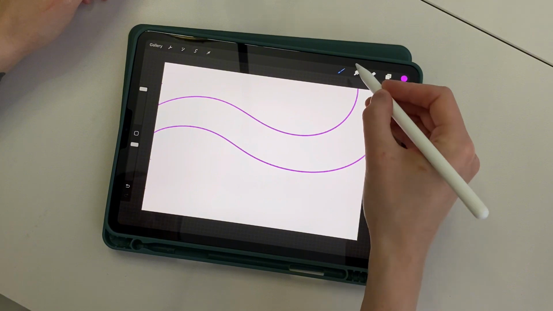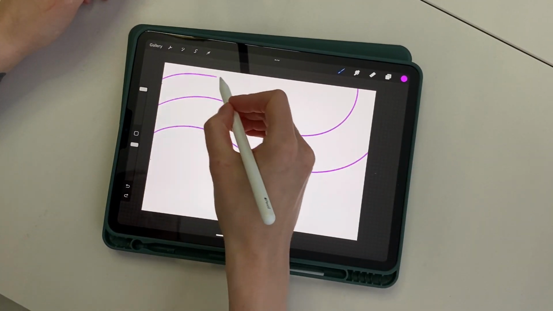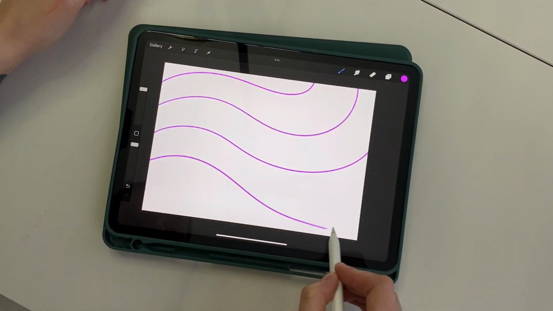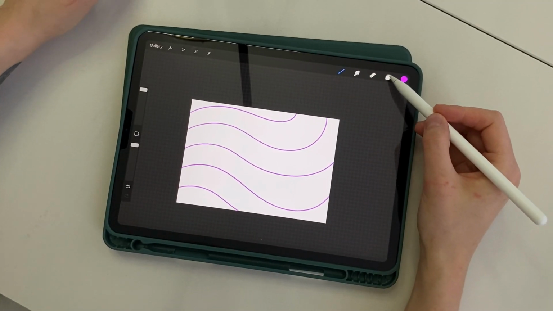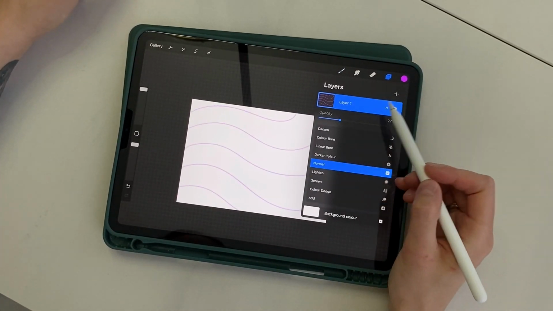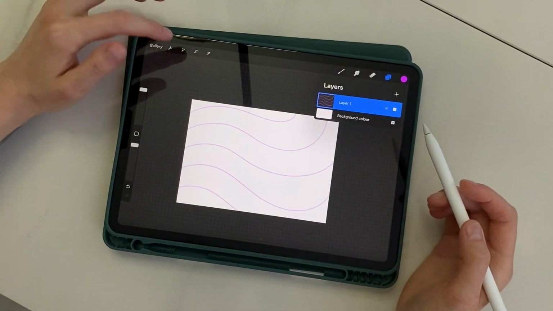I make waves in my lines, but you can experiment. It's better to make the lines at a more or less equal distance from each other. Now let's go to layers and apply transparency to this layer. In settings, I turn on animation assist.